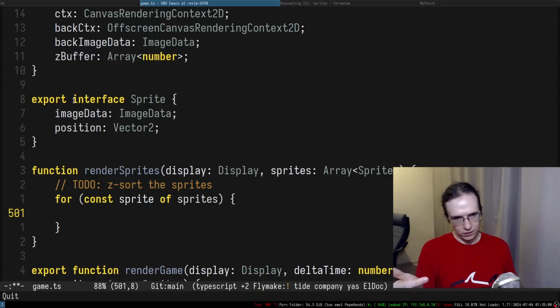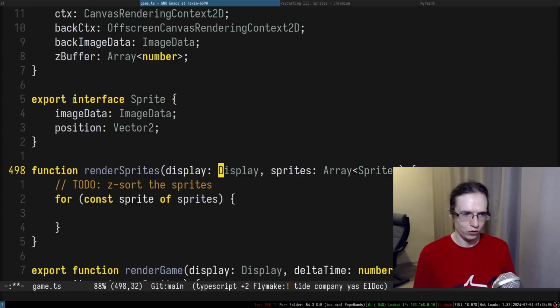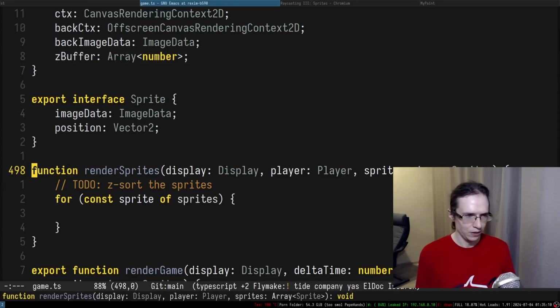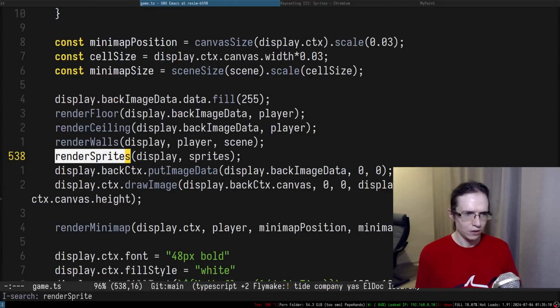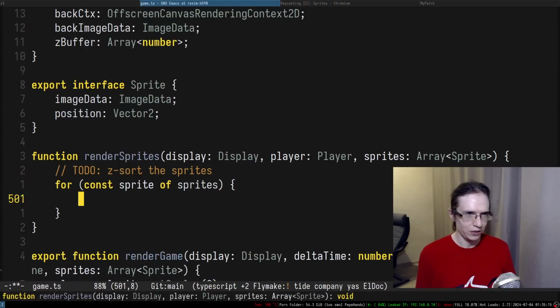Since we're projecting all of that stuff, we need to know the position of the camera, direction, and stuff like that. So we also need to get the player. So this is the player. For render sprites, we're supposed to pass the player in here too. The player is rather important.